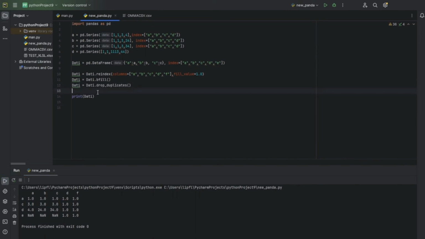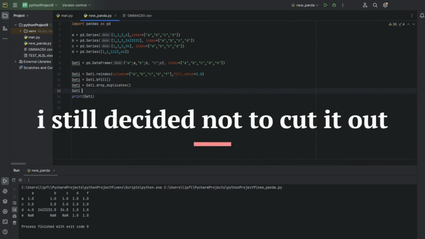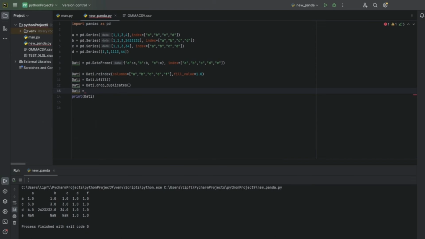We can also convert our data types. For that, let's create a higher one. And let's do data equals, how is it called, astype, data.astype. Okay, and I'm kind of getting old because astype was removed in the newest version, so this won't work anymore.